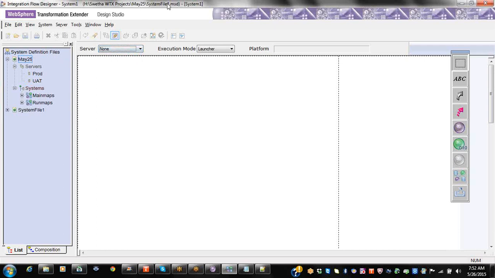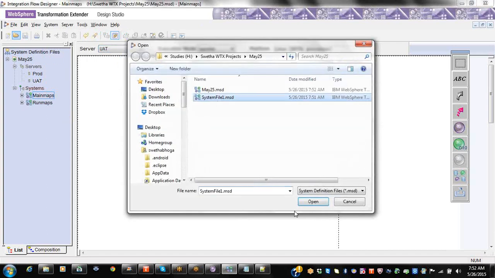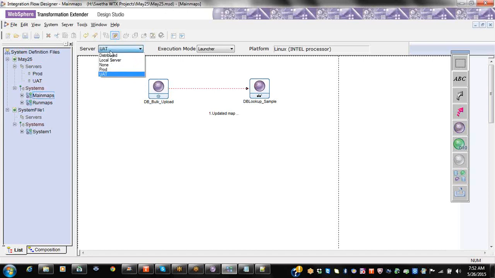It is showing system one dot msd only. See here, whatever system is highlighted, it shows. If it is May 25, then it will show the row. So if it is system file one, there won't be any, since we haven't added any servers for this. Now for May 25 MSD, it will show the UAT platform.